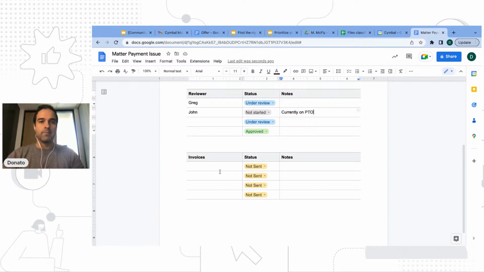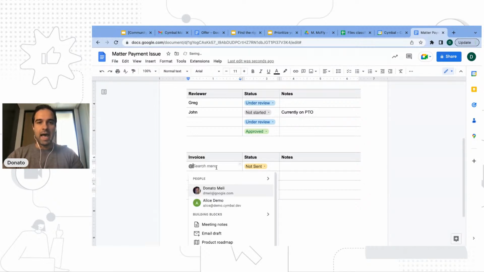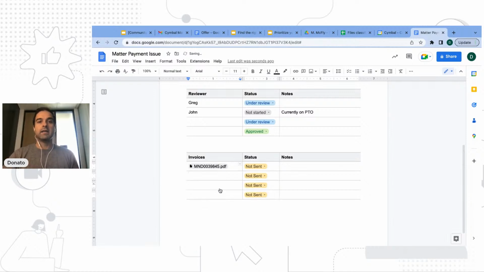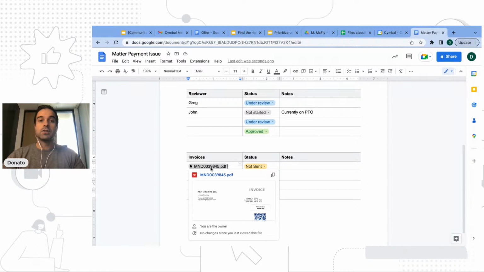this customer. So again, simply using the @ symbol, he can start typing the name of the file or the invoice, and he can link the file within a Google Doc. And now this is not a simple URL dropped in a text document, but an item that has been recognized as a file, so it has additional features around it.